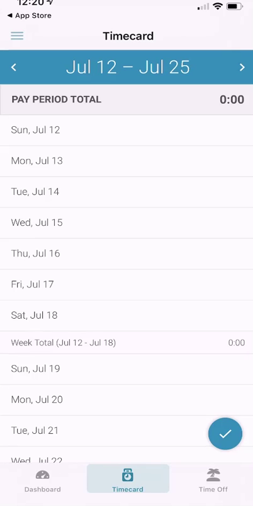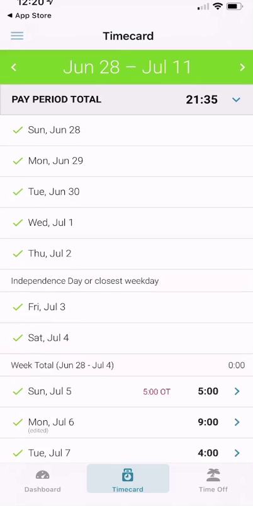I'm going to go to the previous period by clicking on the left arrow next to the date. Now I'm in the previous pay period. You can see that I've already approved this time card. We showed how to do that in the previous video. At the top, it shows you the total hours worked in the pay period, which is 21 hours and 35 minutes. I can click on the down arrow to get more details.